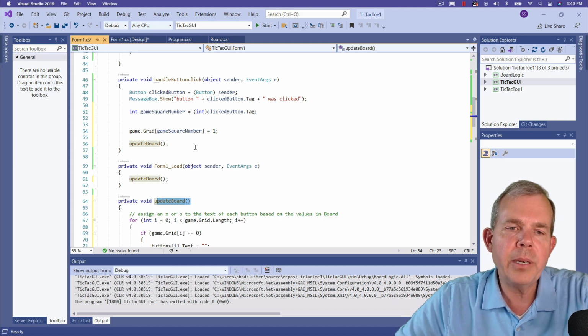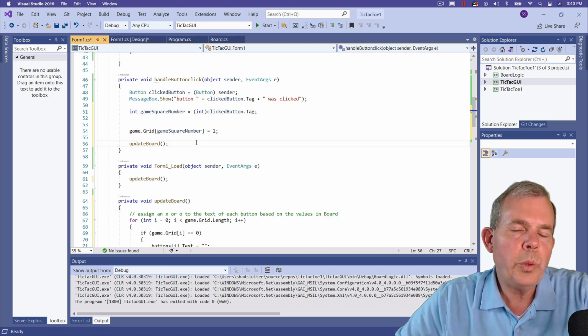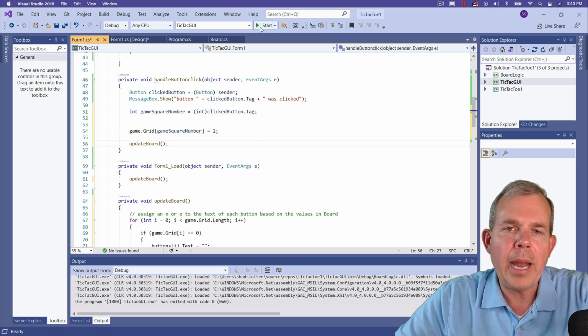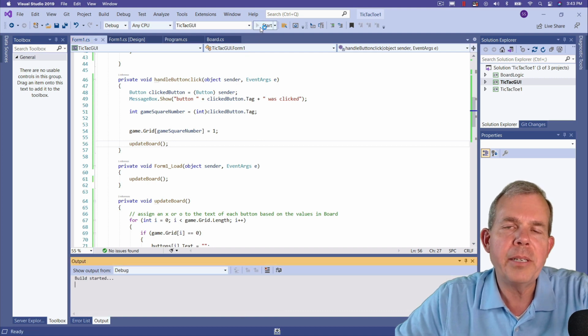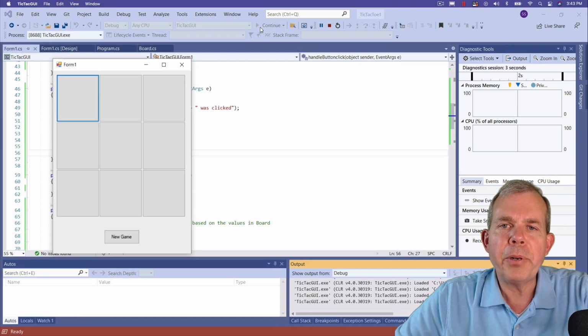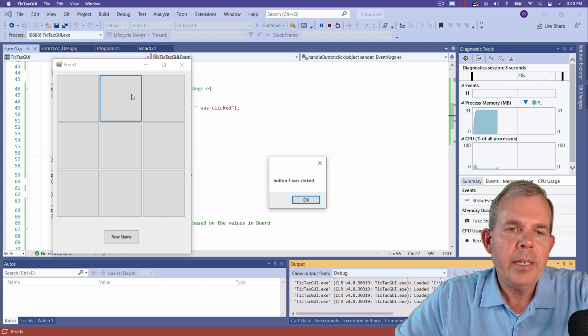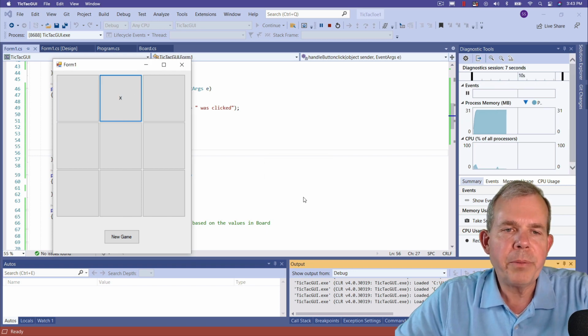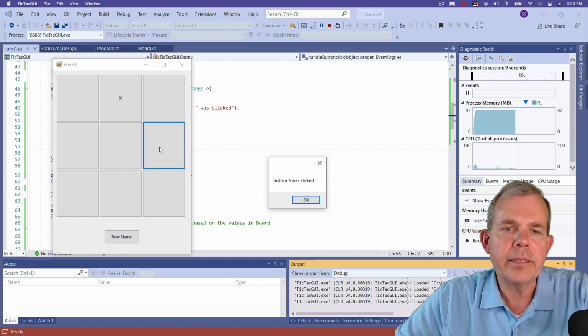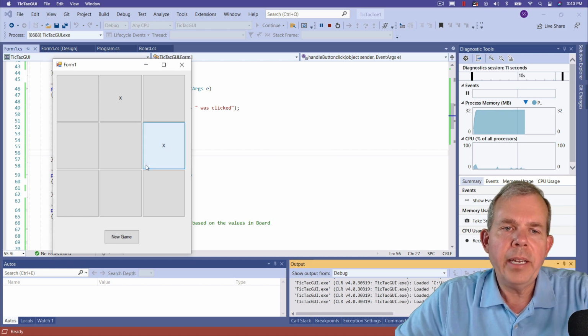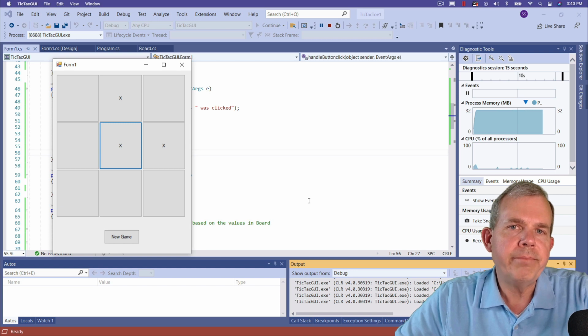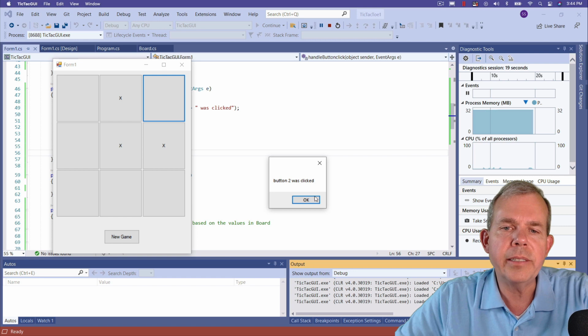Okay, so that's a little bit of coding. Let's see if these two things tie together. I'm going to run the app and try and click a button and see what happens. Okay, I got the app up and running. Let's go ahead and click something. So I click there and it says button 1 was clicked, and look at that, it's got an X. And we got an X again. So it is responding to my button click. Now the computer's not generating any answers, but at least it's taking my X's.